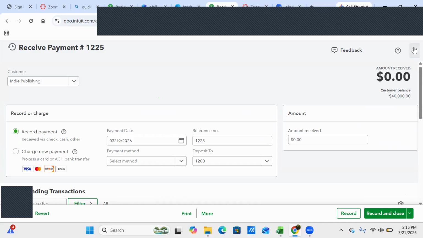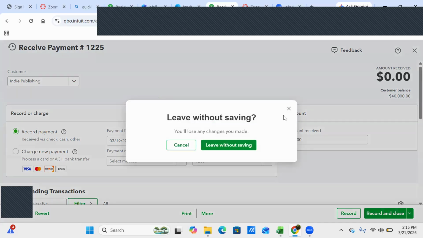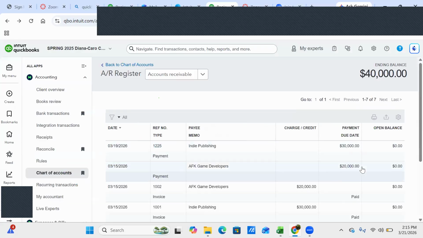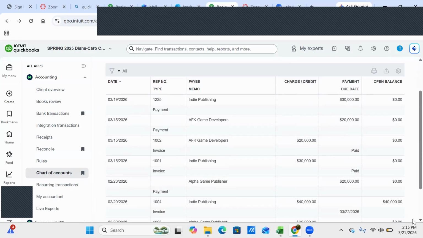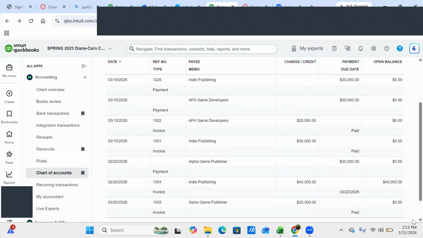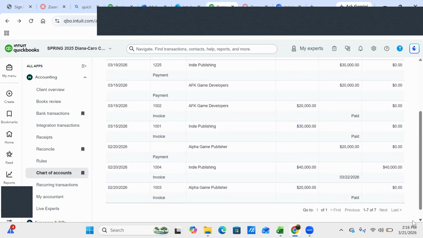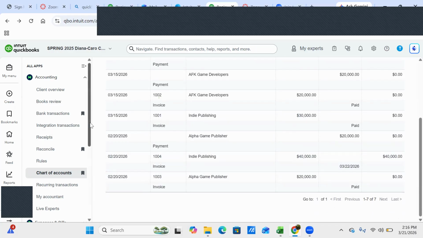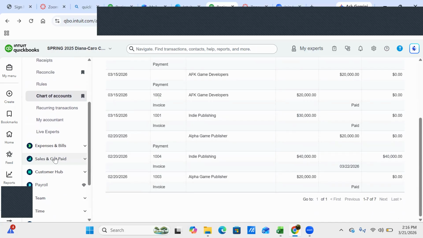What I would do, right here, so your game publisher is paid. That one is good. This one is paid. This is the invoice here. All right. Let me go under your account, sales and get paid. Let me look under your invoices.